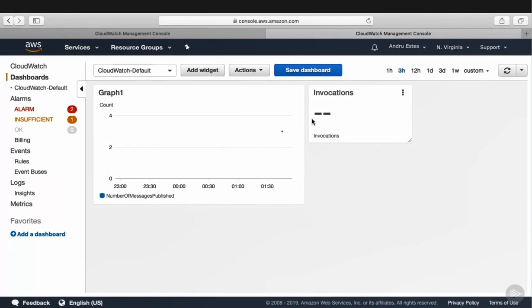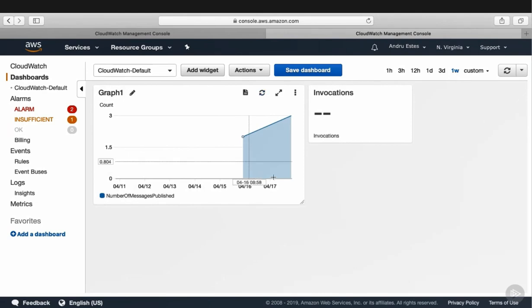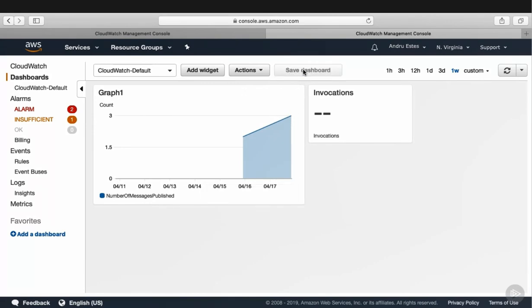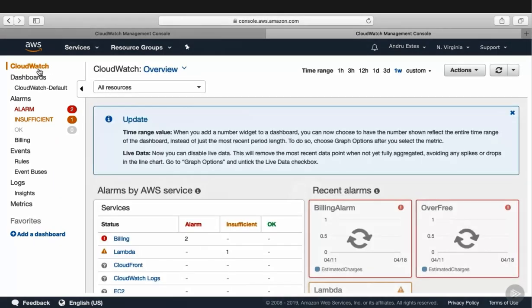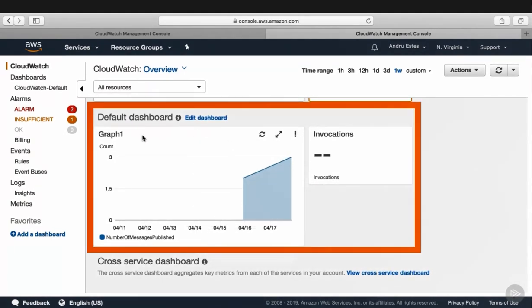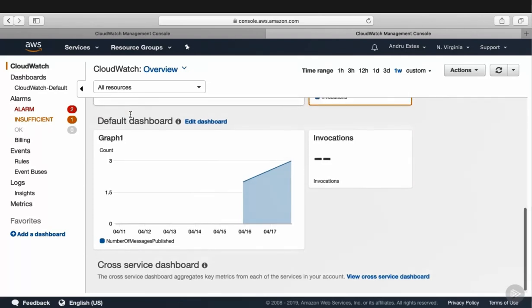But one last thing I want to show you up here, we have our time frame again. So if I went to 1 week, now you can see a better view of what a stacked area graph looks like. We see 2 originally, and then it went up to 3 during this period. Now let me save this dashboard, and the very last thing I'm going to show you is if we go back to this overall screen here, if you remember, we can scroll down and we can see our default dashboard now. And that's because we named this CloudWatch Default. So now it shows up when we scroll down on this overview screen because of the name we gave it.